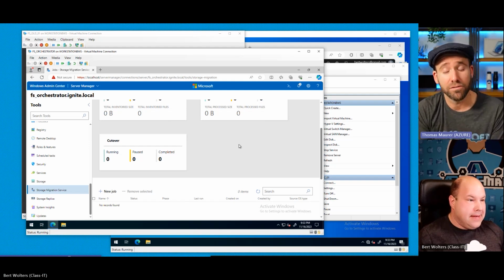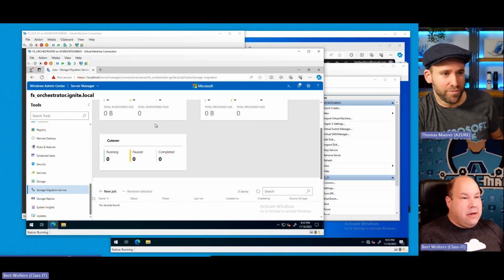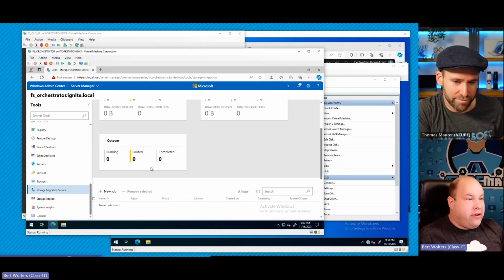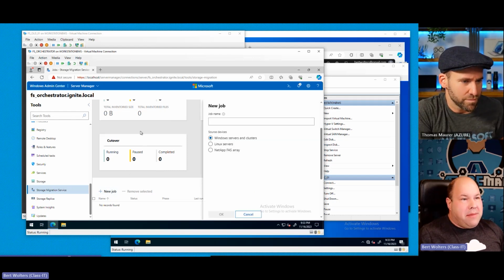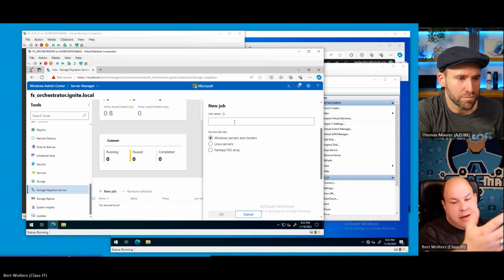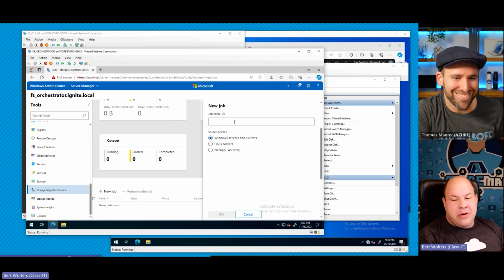Oh, wow. Okay. So as we've done and saw with Thomas, we're going to create a new migration job. And this time, we're not doing a whole VM, we're just doing the storage. So of course, as you're aware, everything in Azure you want to spin up needs a name. Welcome to the cloud world in your own data center.